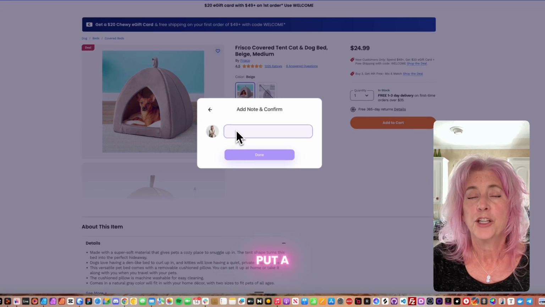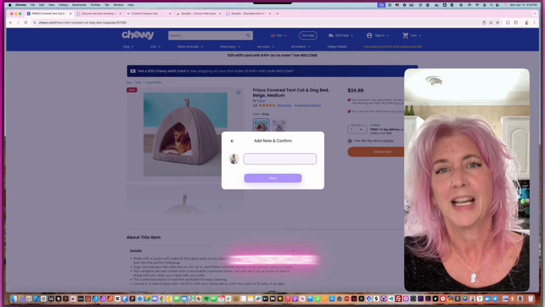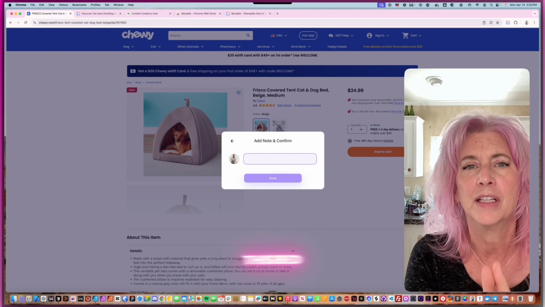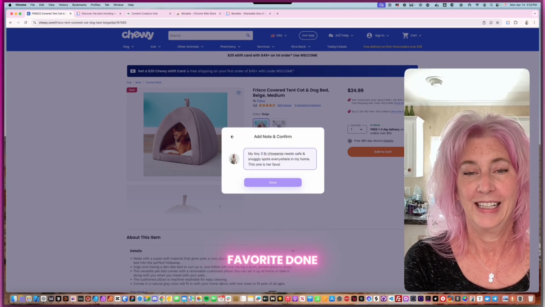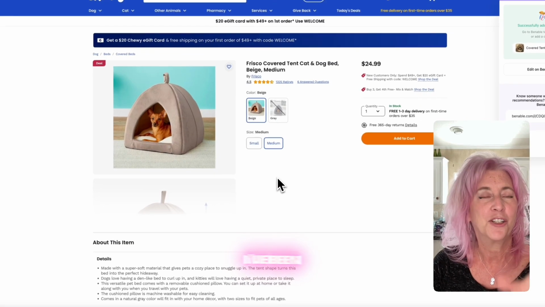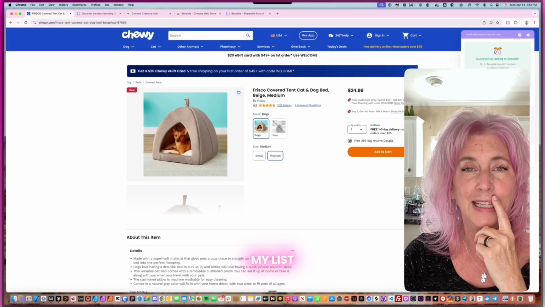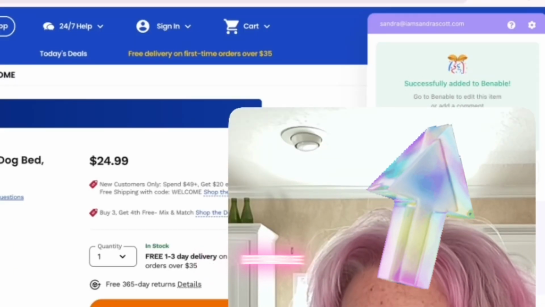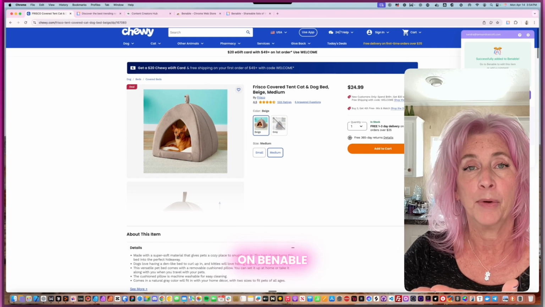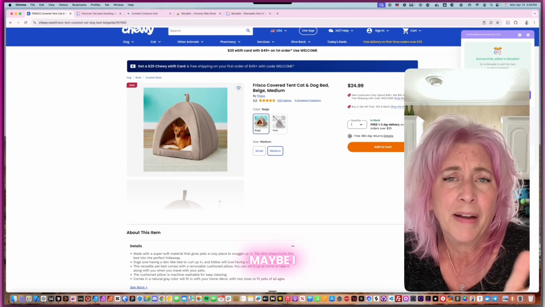And this is where you put a short, cute description of something that's your perception, your 2 cents, your thoughts about this bed with your dog. This one is her favorite. Done. So now I've been shopping on Chewy. I see stuff I like. I throw it over to my list. That is so easy. It shows you right here that it's successfully added to Benable. And I can click edit on Benable and it will take me right to the list. Because maybe I don't want to make my edits right now. Maybe I just want to shop.